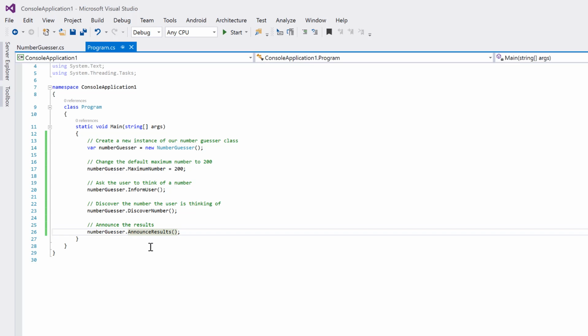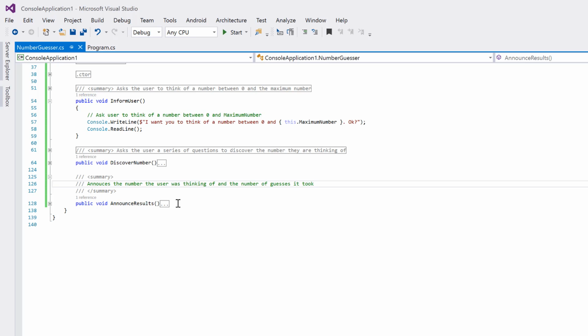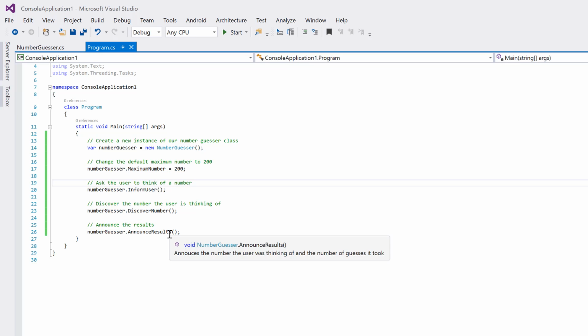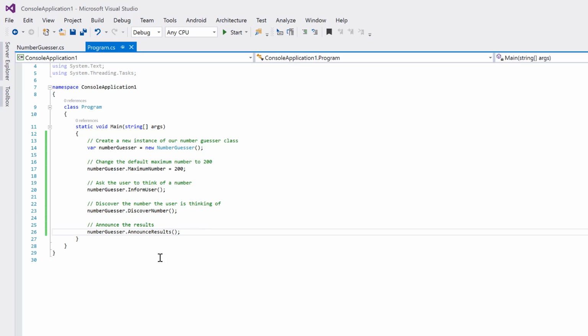And hopefully you can see already how much more descriptive this code has become. So instead of looking at what was just a long list of code, we've now got a fairly well-defined, almost human-readable code. Number guesser is the variable name, but it's also descriptive, it helps us understand that it's clearly trying to guess a number. We can see that we're setting a maximum number. Then we can see at this point we're informing the user. And then at this point, we're discovering the number. And then at this point, we're announcing results.